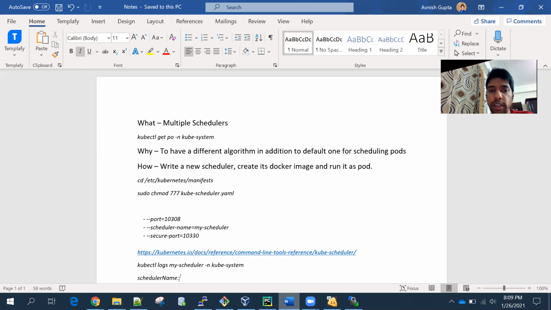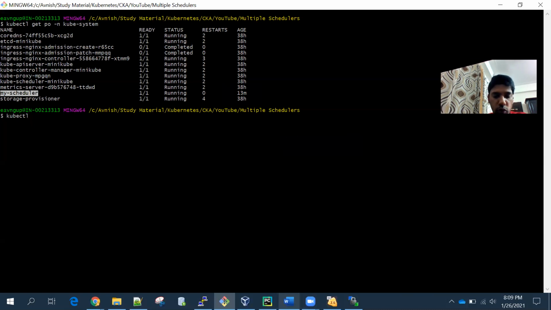I'm not going to write a new scheduler here. I will use the existing scheduler, the default one. We'll make some changes, and then after making the changes, we will run two schedulers in our cluster. First, let me remove the additional scheduler which I am running. Let me remove this one, and then we will start from scratch.